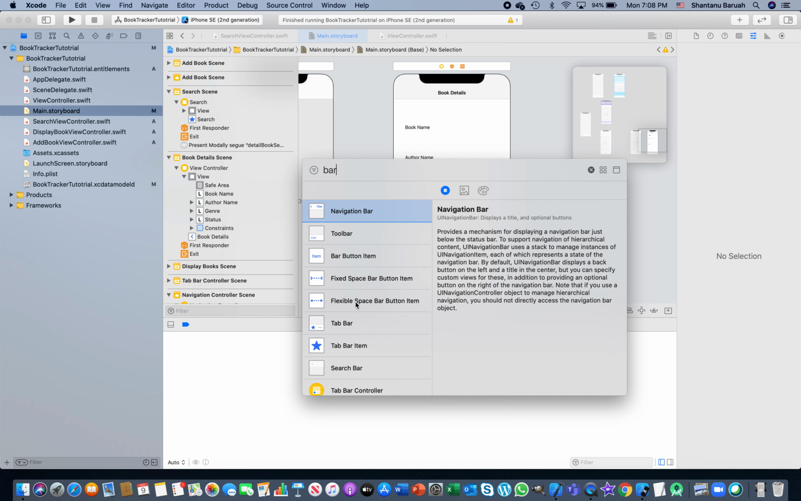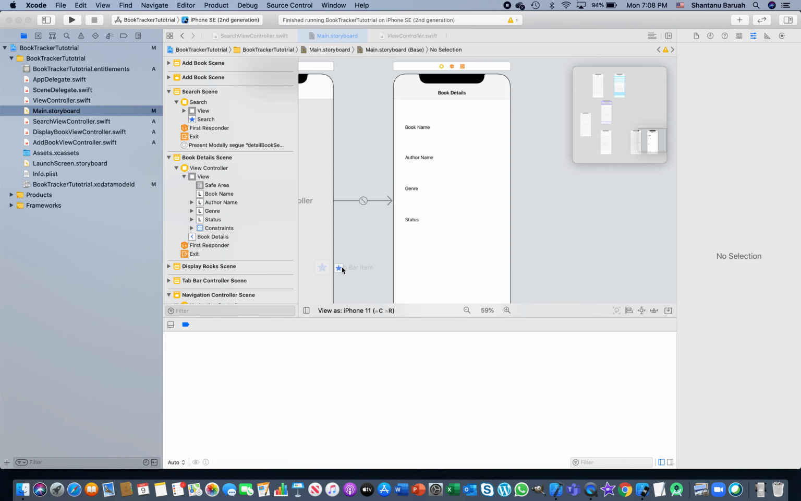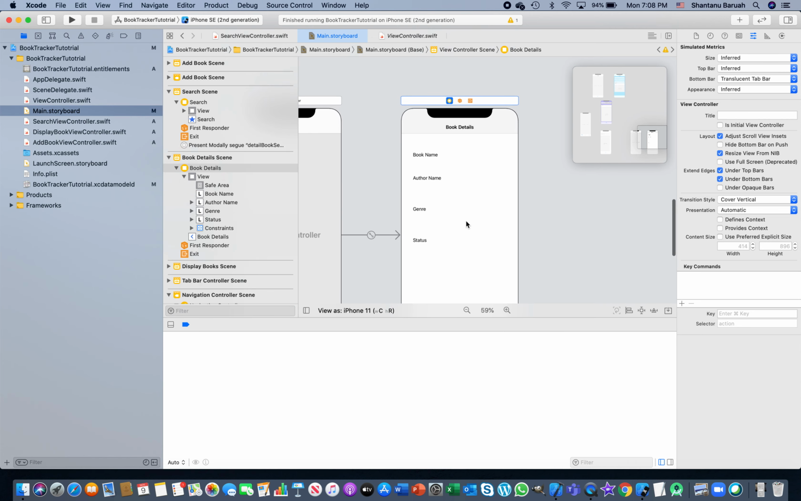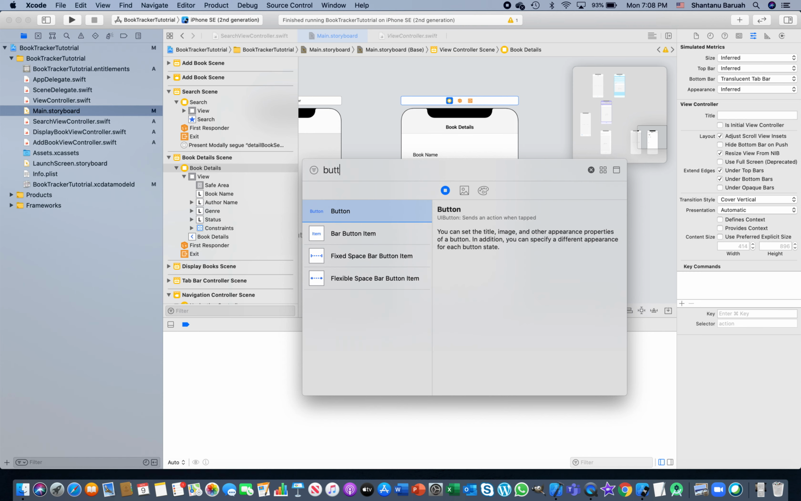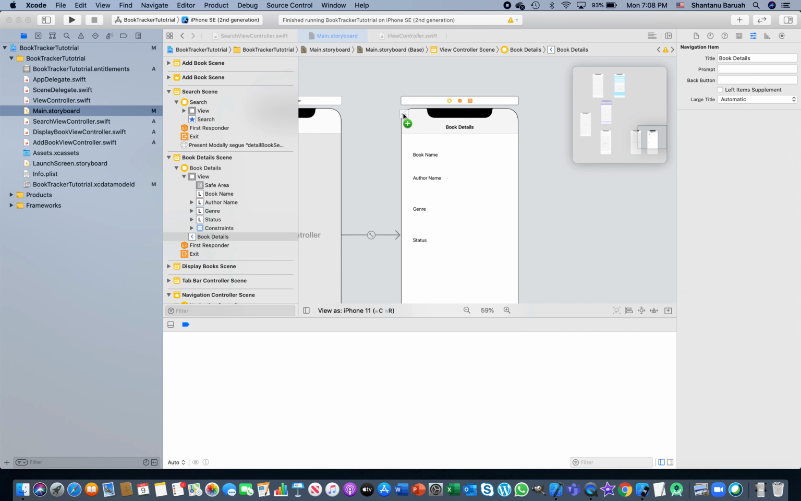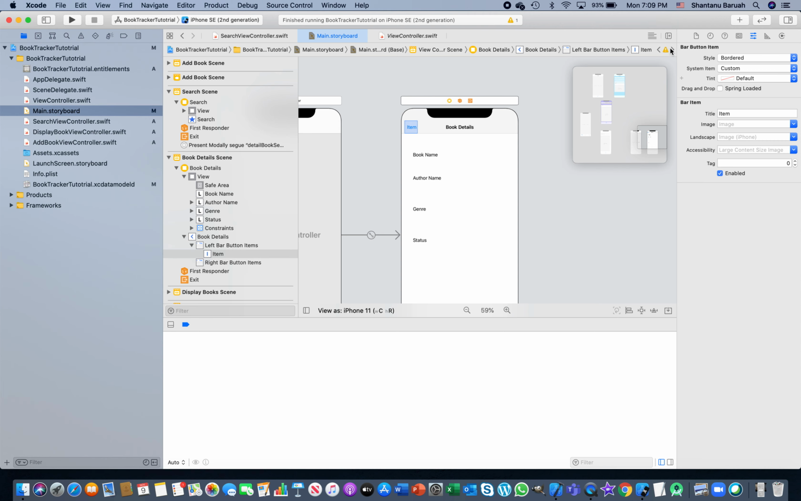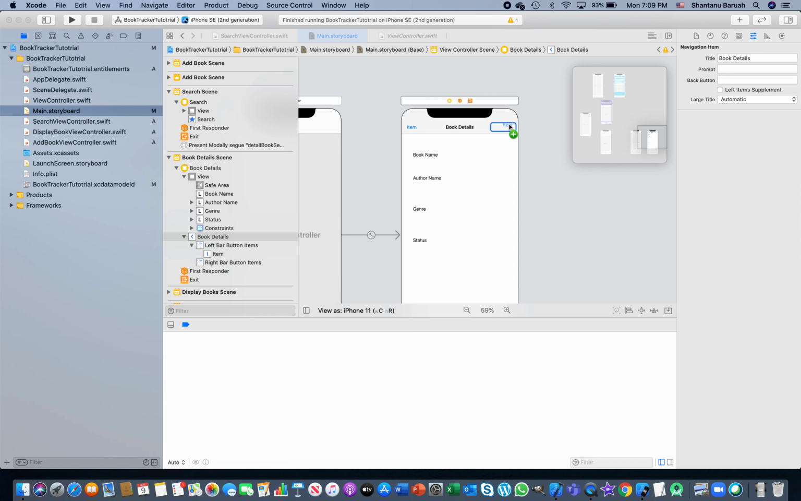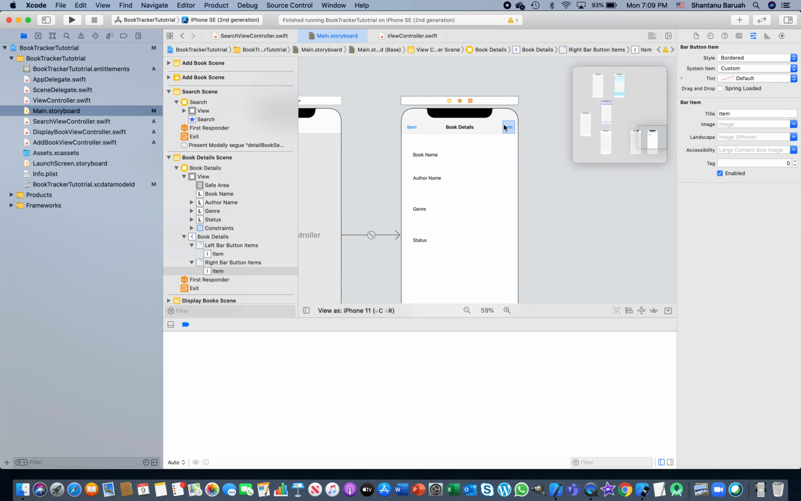I think this is the one. Let's see. Oops, no, that's the wrong one. My bad. Okay, so let's say button, bar button item. I'm sorry, that's the one. Place one here, and then we'll say another one, bar button item, and I place it over here. Or maybe just one. This is to go back to the previous screen.